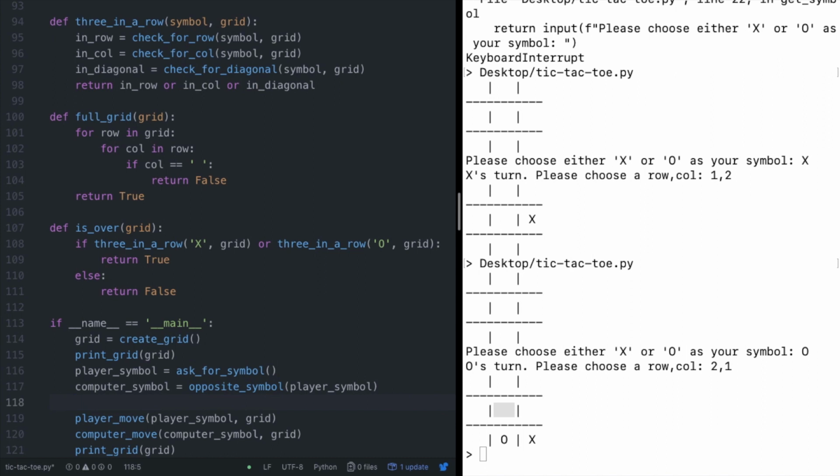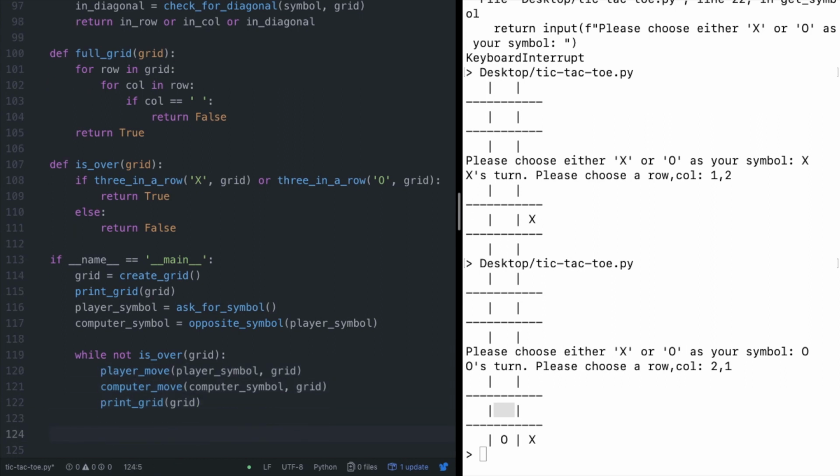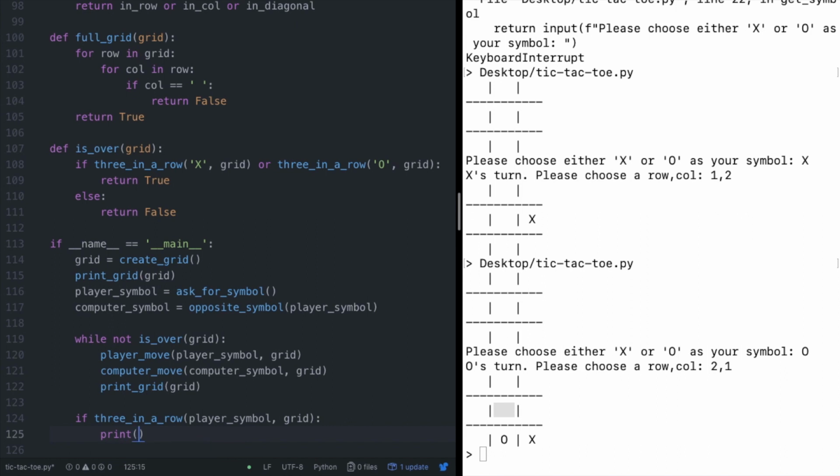And we've got kind of the right idea here, but we actually want to add a while loop in here and say while not is over grid. And then we can keep these. And then after this while loop, we know the game has ended, but we can check what the outcome was. So we can say if 3 in a row, player symbol, grid, we can print something like you win.